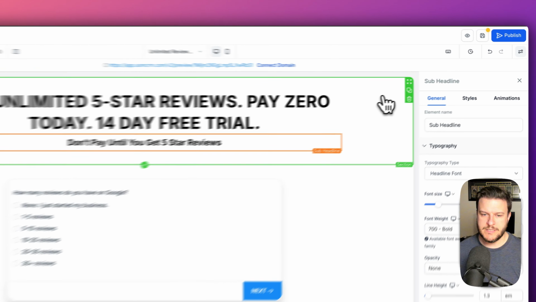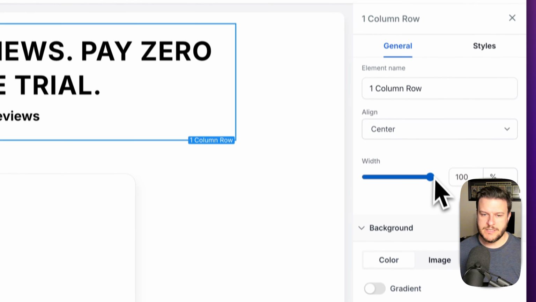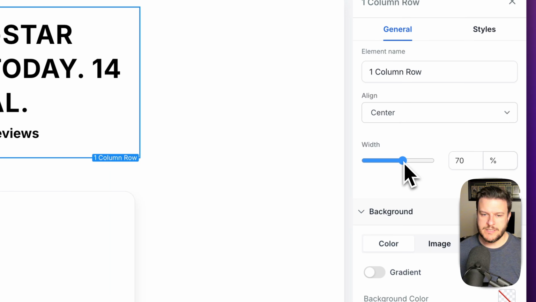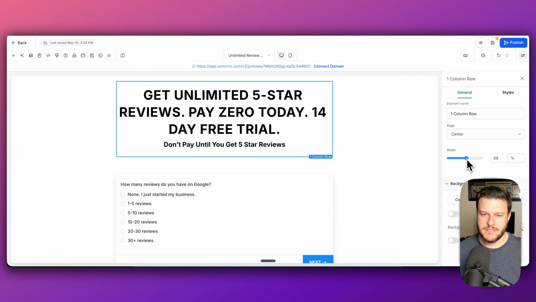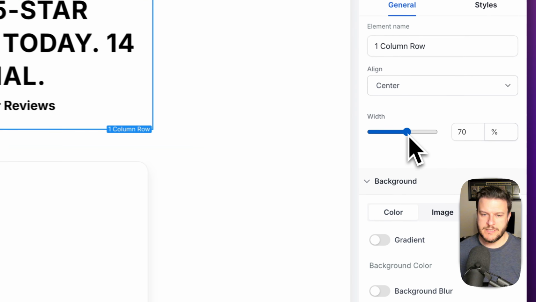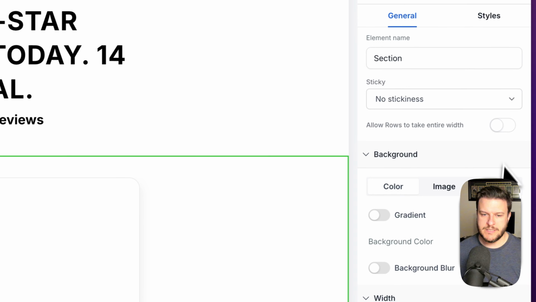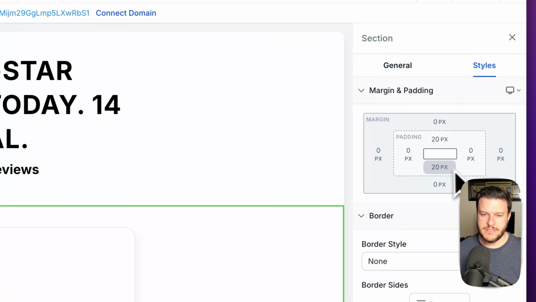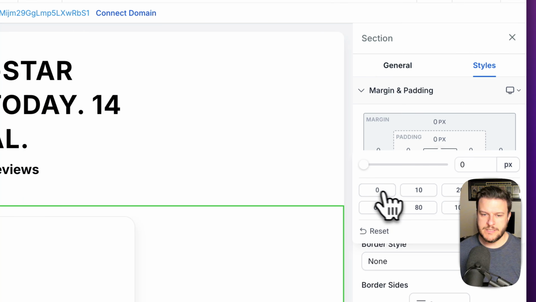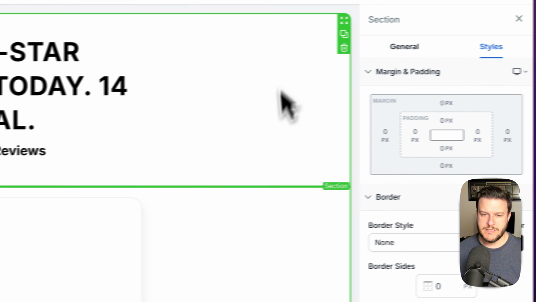And I don't like how wide this is. All right. So what I'm going to do is I'm going to move this in here. I don't want it to be that wide. I want it to be the same width as the survey. Okay. Which looks to be about, let's just say 70%. Okay. Great. Now you can see that this also has a ton of space here. We're going to go to styles and we've got 20 space at the top. We've got 20 space at the bottom. Okay. We don't want that.